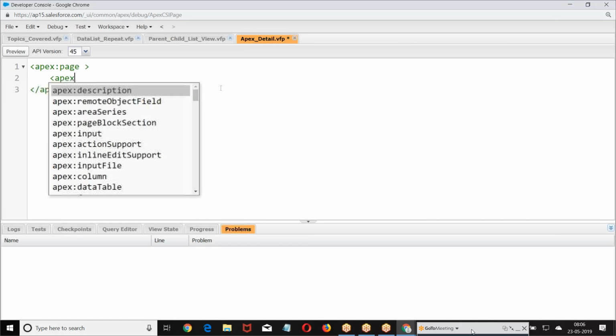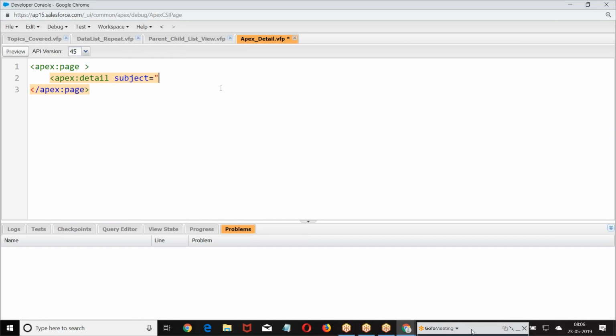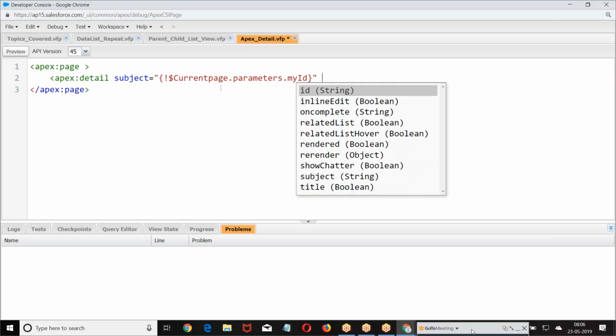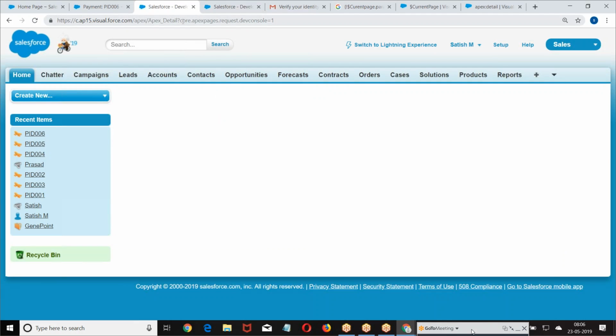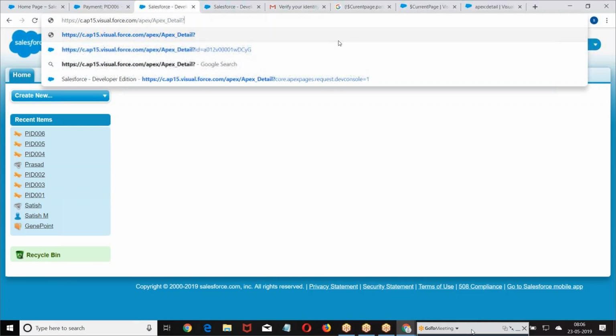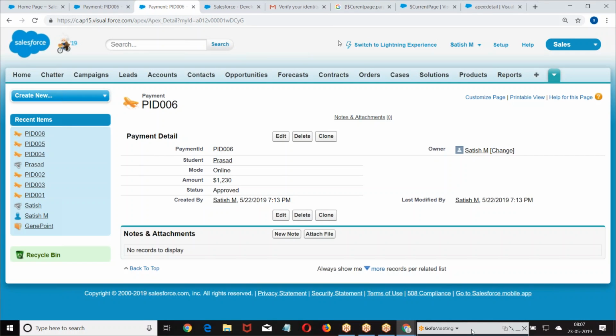Look at the point. Apex detail, subject equal to $CurrentPage.parameters.id, whichever ID I am passing on the URL, slash. Now, go to the page, preview. In the URL I am giving the ID, and whichever ID I was passing in the URL, that particular record is open. Are you getting my point?